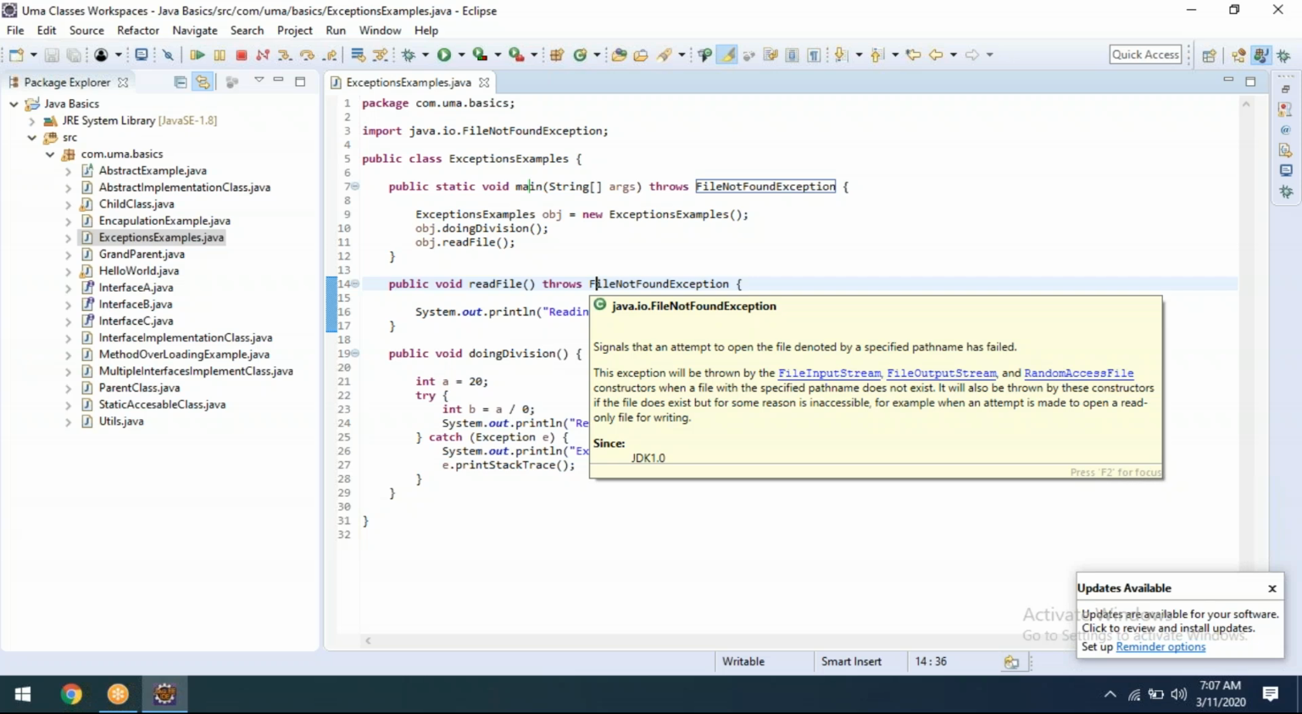And all collection frameworks will allow all data types. You can use int, float, char, double, boolean, byte, short, anything we can store. This is the point.